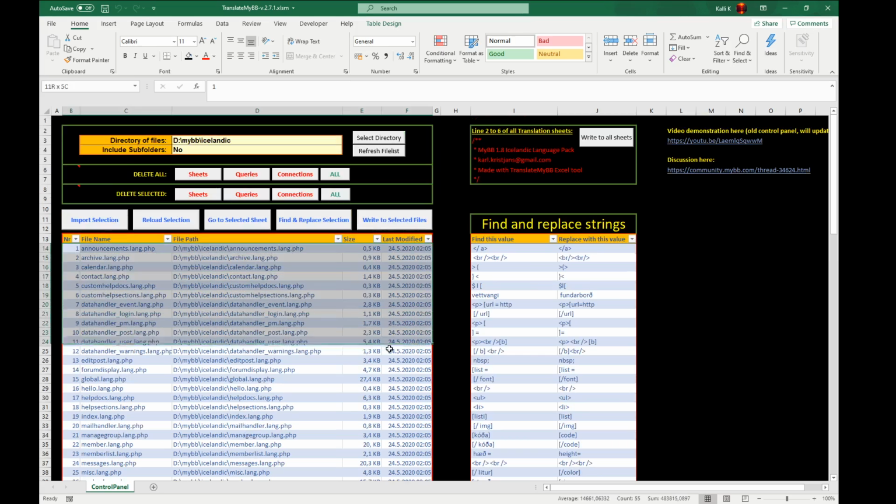Now that they're imported here into the file list, it really didn't do anything. There's no extra sheets, and I need to import all of these files, one into each sheet. I do that by selecting a range or ranges and pressing this import selection button. Be careful when you're doing this. This does take some work.